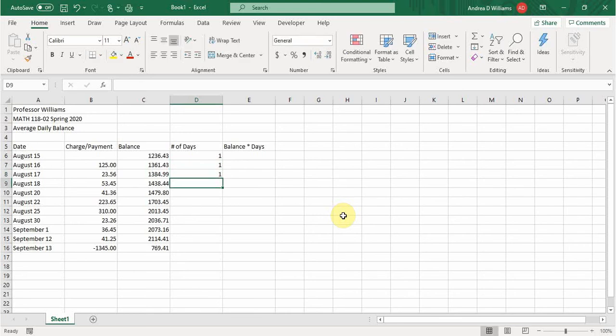The 18th to the 20th would be 2 days. 20th to the 22nd would be 2 days. 22nd to the 25th would be 3 days. The 25th to the 30th would be 5 days.